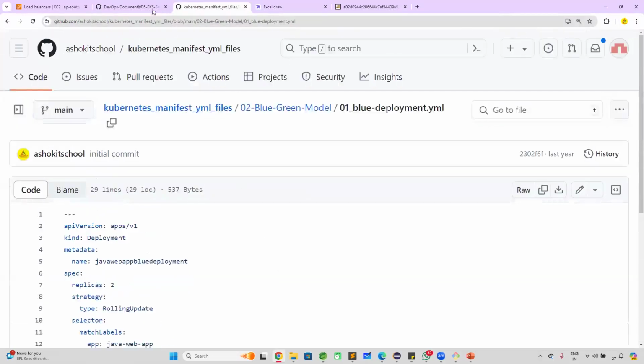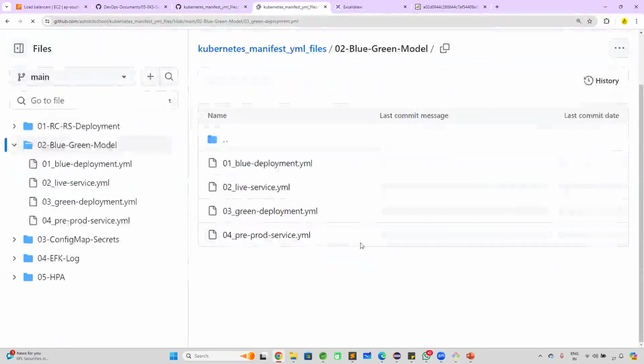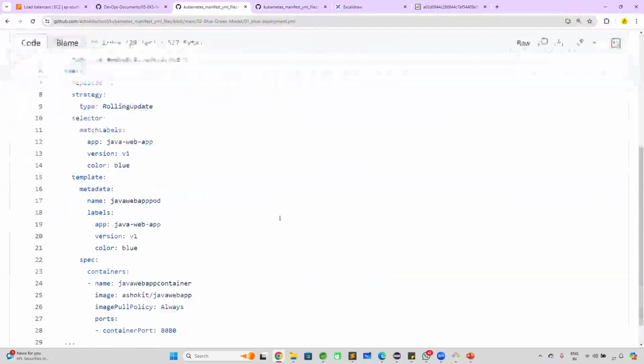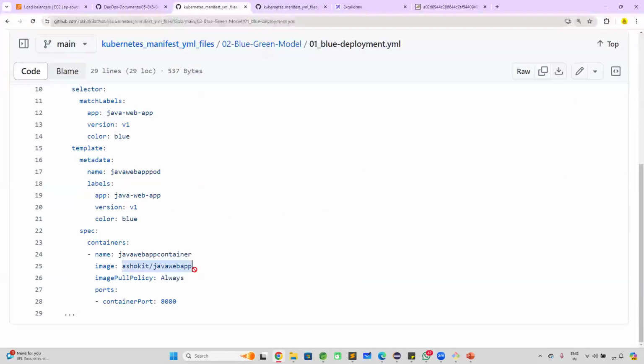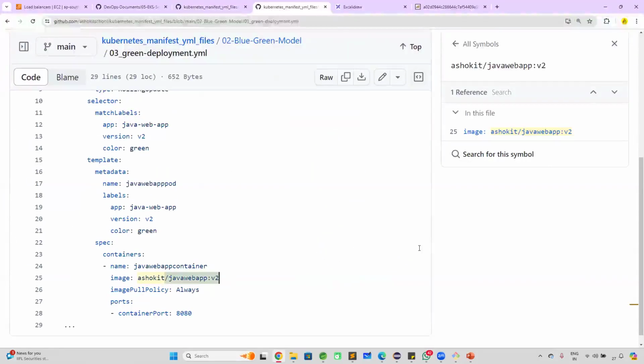Now, if you go to my green pods deployment YML, in the green deployment YML, I am going to use another version of the Docker image, Java web app version V2. So in Docker Hub, I have stored the Docker images. This blue pods image name is just Java web app, and for this green pods deployment image, I have given the version V2.